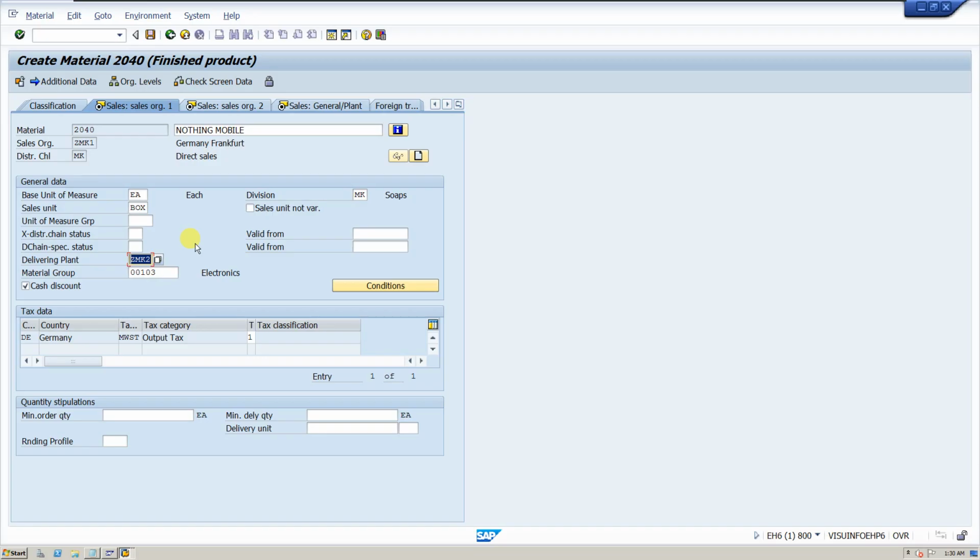Here generally the plant will be determined based on three checks. If you maintain the customer material info record, CMIR, which is the next topic and I will post the video, then the plant will be determined from the CMIR. If you did not maintain the CMIR, then it will search in the customer master records, which I already explained, where we have maintained the plant also.